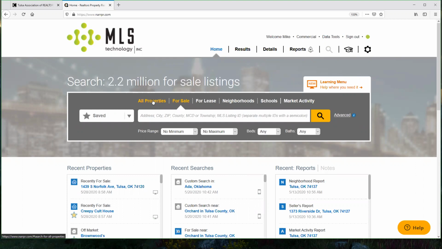So lots about the properties. But if it's for sale on some rinky-dink website or some third party, we're not going to be able to see that. It has to have been listed through a listing service. Same thing goes for our for lease section.